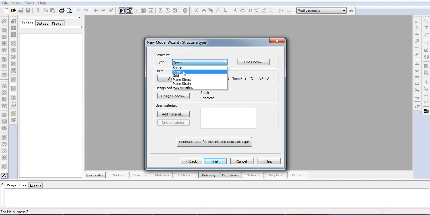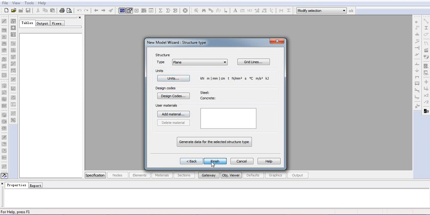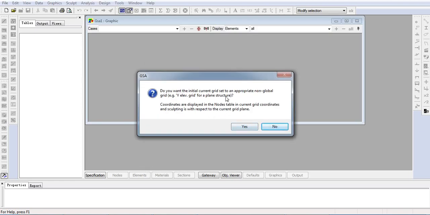So the structure type we choose is plane instead of space. Units we use kilonewton-meter, and beware of the unit of length, small, and stress, especially if you are not quite sure about the unit of Newton per square millimeter to Pascal or kilopascal, megapascal, gigapascal. You can always select the one you want. So in our case, we still use the Newton per square millimeter, and then we can finish. We don't need to specify the others. And whether you need the grade, you can click on no.